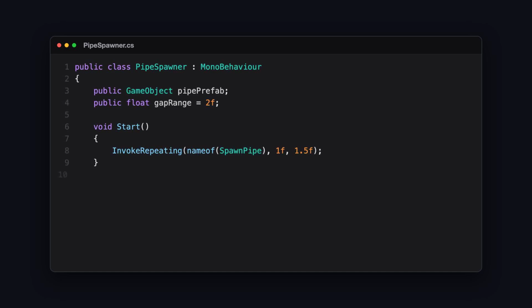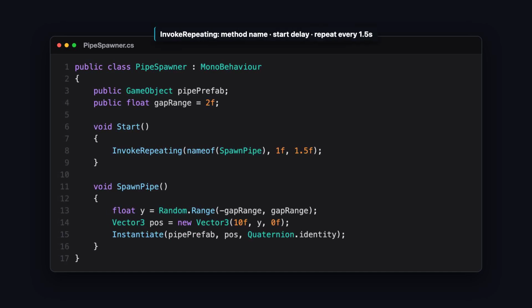Now, how do we fire on a repeating timer? Unity gives us InvokeRepeating. In Start, we call InvokeRepeating, pass the name of our spawn method, a short delay to begin, and how often to repeat, say, every 1.5 seconds. Unity now calls that method on its own, forever.